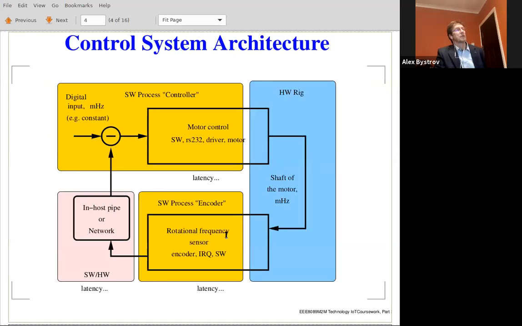You have seen this picture already when we discussed the architecture of the control system for the experiment. This is a control loop. This is the input, right? In our case, it is 2 Hertz. This is the output, which is the rotation of the shaft. So the measured parameter here is the rotational frequency of the shaft, and it's measured by this device, which is the encoder.